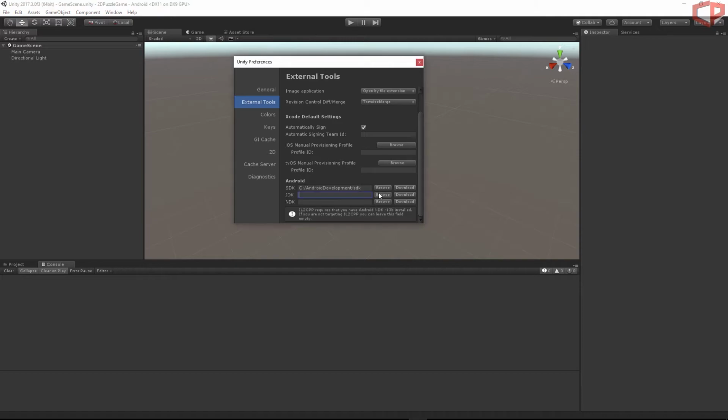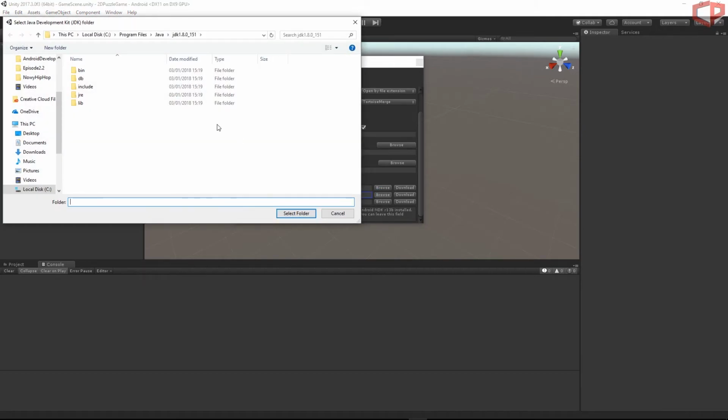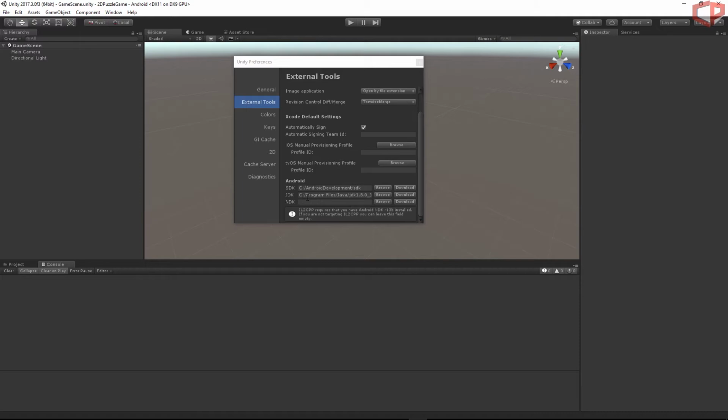Press browse. And then go to the JDK, for the location where you install the Java, and select JDK 1.8.0, and then press select folder. We have the path for our JDK.